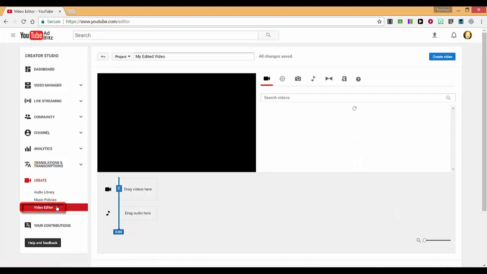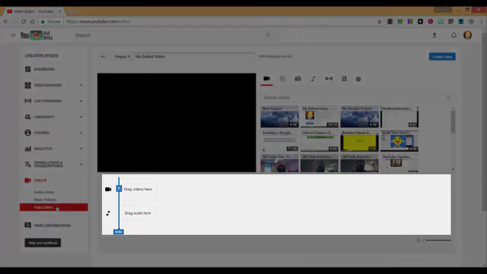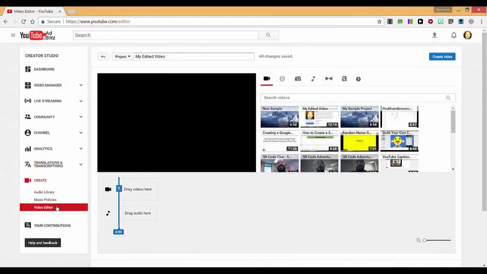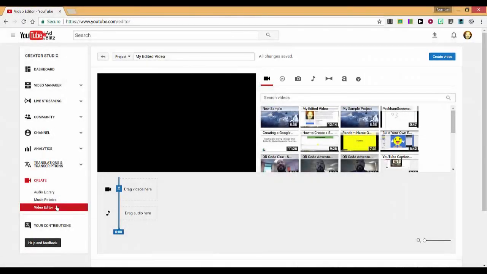A new screen will appear. On this page, you have a timeline at the bottom of the screen for joining together video clips and any audio you may want to add to the clips. You also have a menu at the top of the screen, and these features will be described in more detail throughout this video. Make sure to give your video project a name.